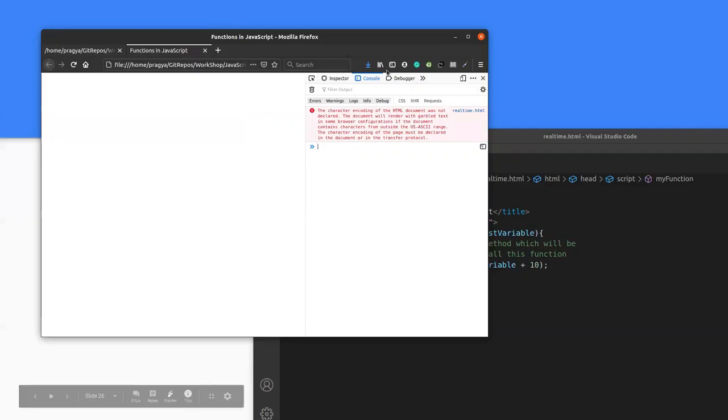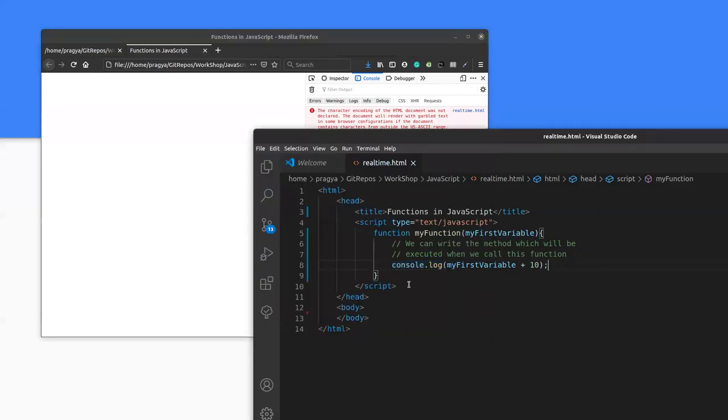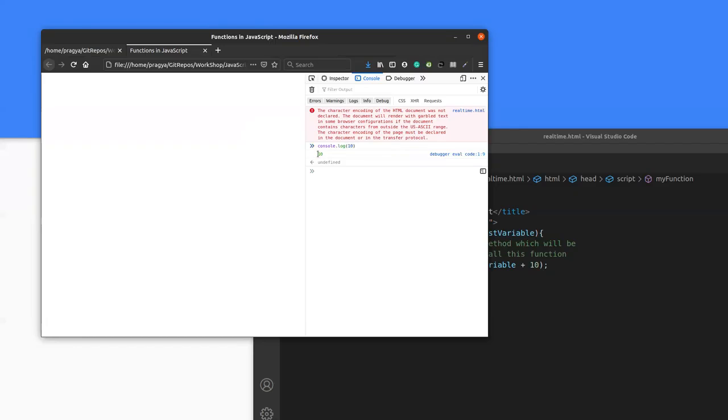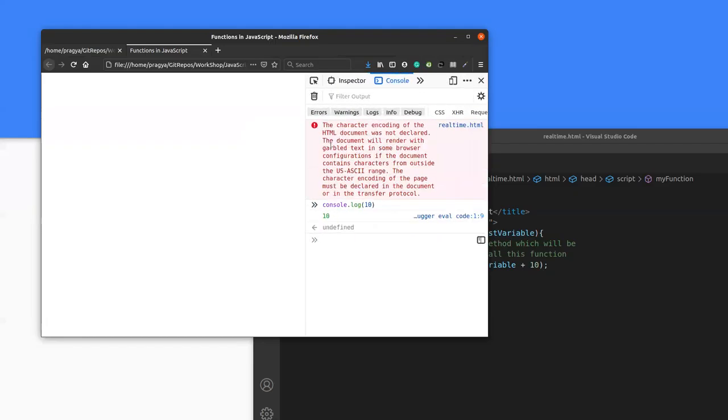So if you press F12 when you are inside your browser, you will be able to see the console. So inside the console, whenever you do console.log, let's say of 10, a 10 is printed over here. So you can see we have created the function, but we haven't called it yet. I guess this might be a bit small, so I'll increase the font size.